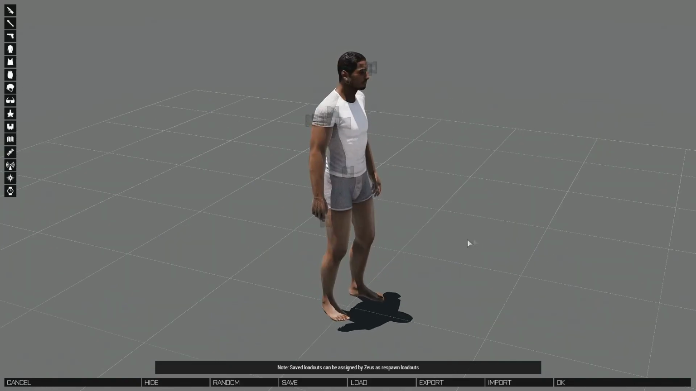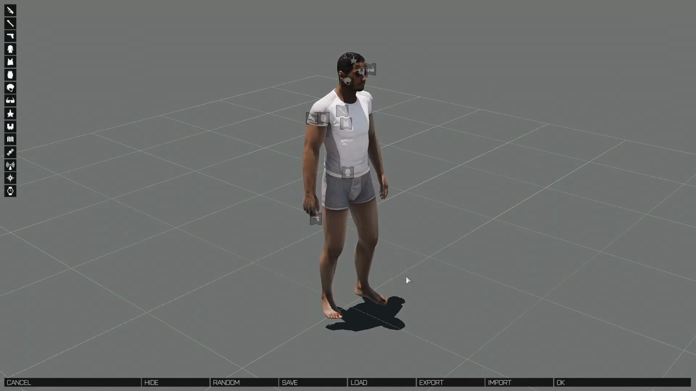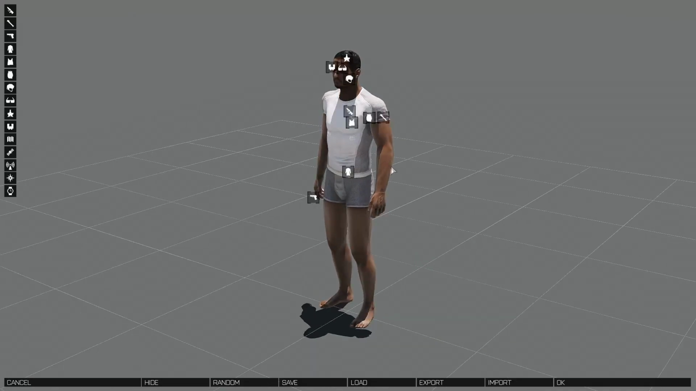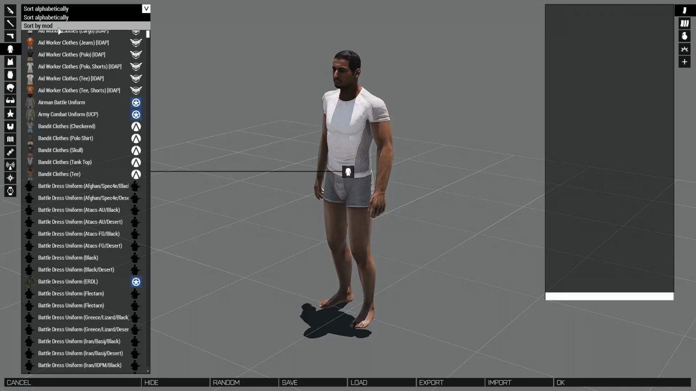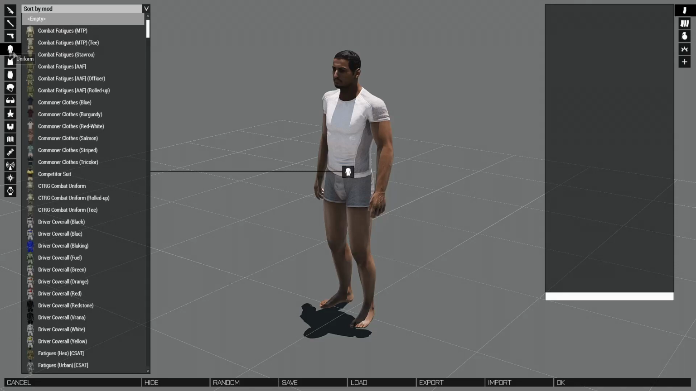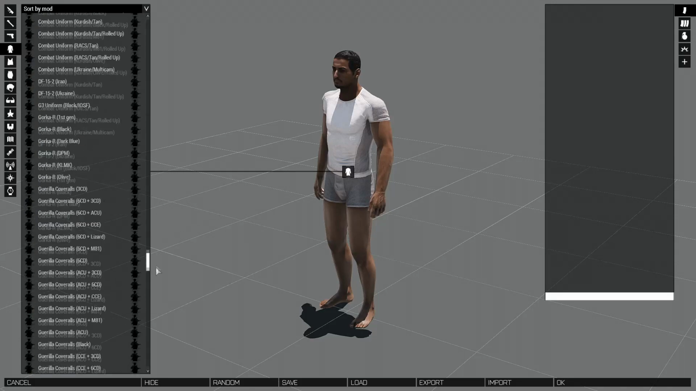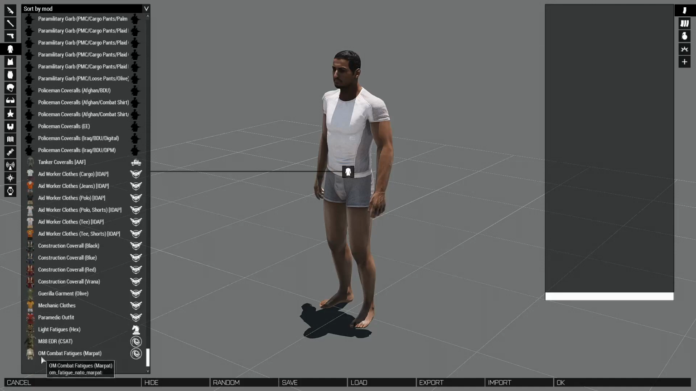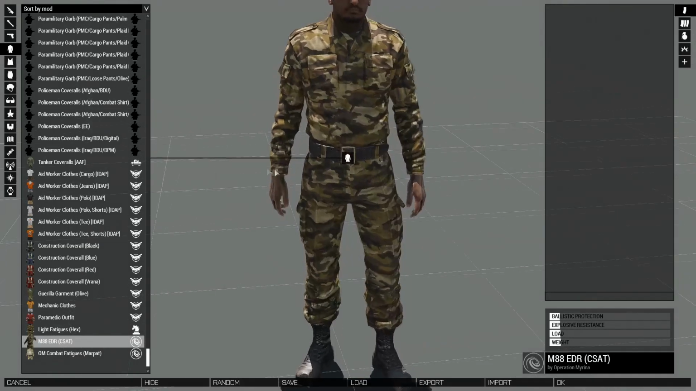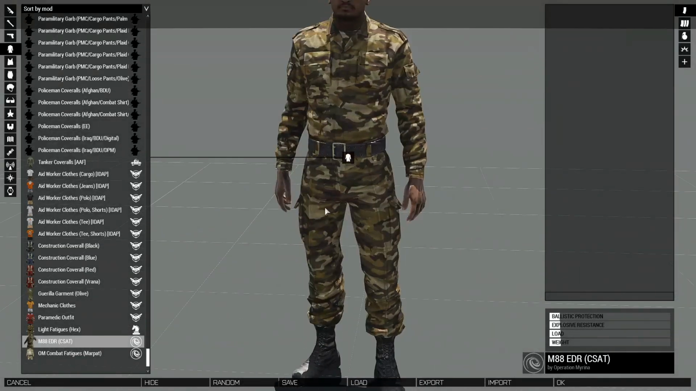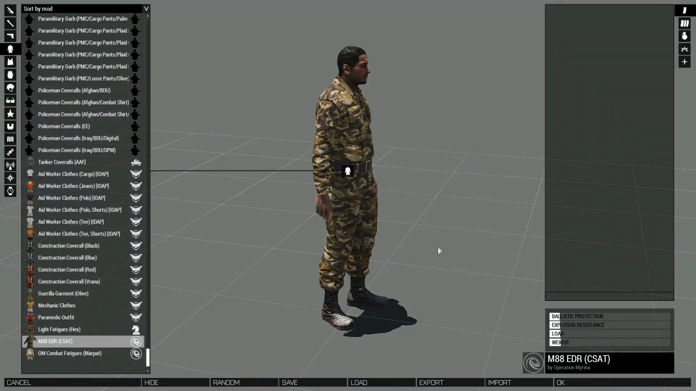So yeah, pretty simple. I'm not going to go too far into that. That's pretty common knowledge. Now, I want to get the CSAT OM uniform that I'm using. So what I'm going to do is obviously go into uniform over here in the arsenal, and I think it's right down the bottom. Yep, the M88 EDR CSAT. Click on that, and there's my uniform for the standard rifleman and all of that type of jazz.